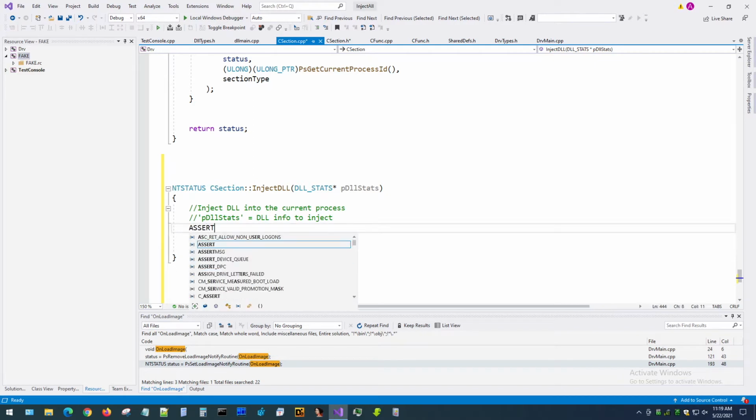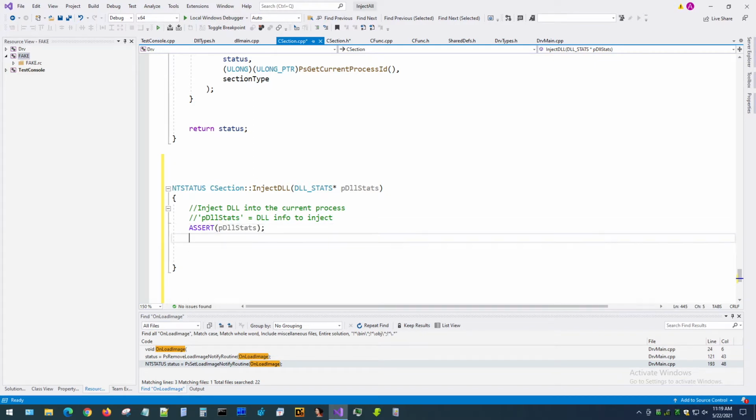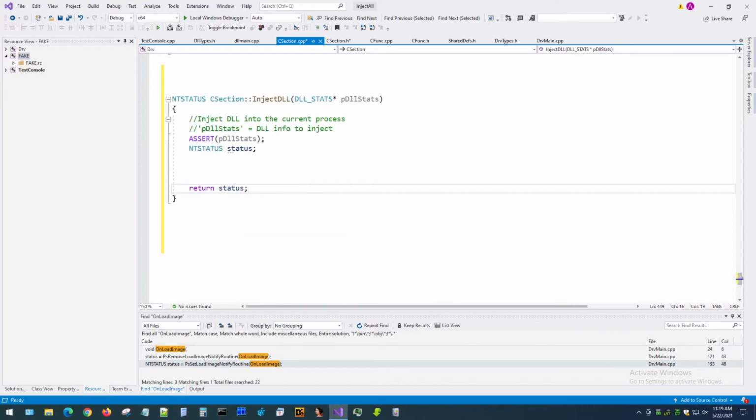Now this parameter has to be provided, so let's put assertion here. And since we are dealing with the status, let's declare it and return it, except not that status, but this status. Okay, so this is the basic scaffolding for our API.